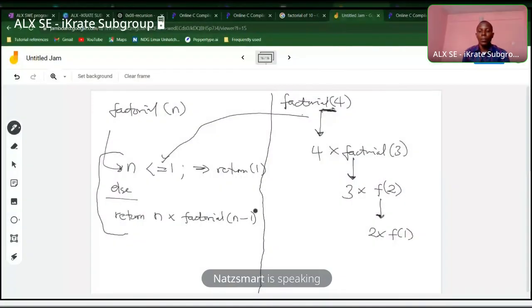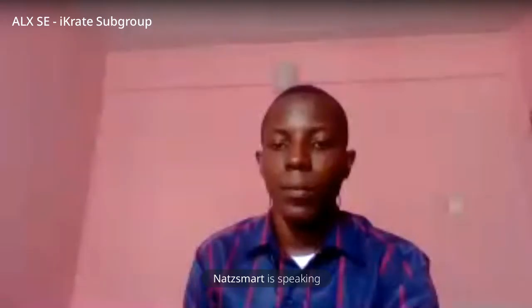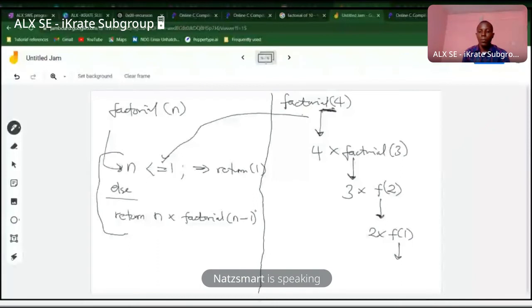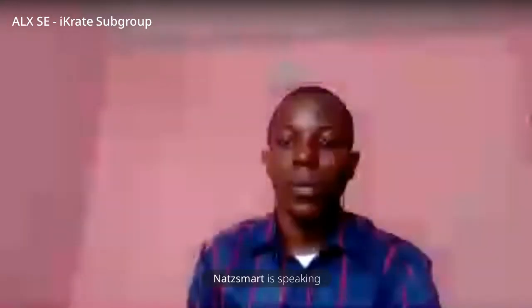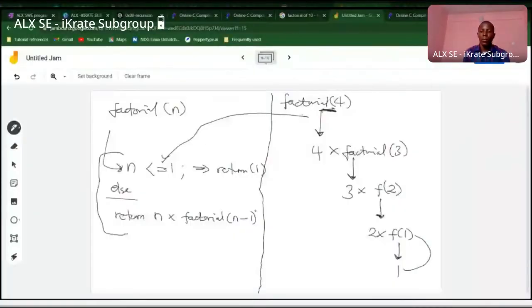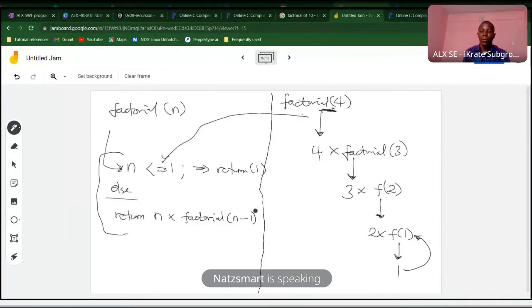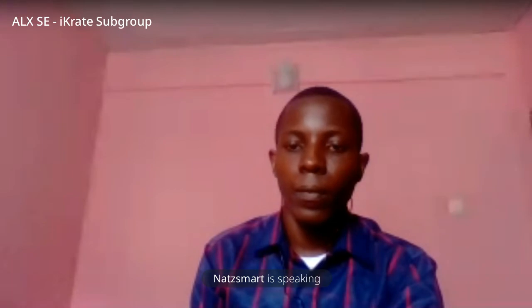Now we return with the condition of 1. Is 1 less than or equal to 1? Yes, so we return 1. Now we use the 1. That will give us 2, right? So we now carry the 2 and multiply over there.